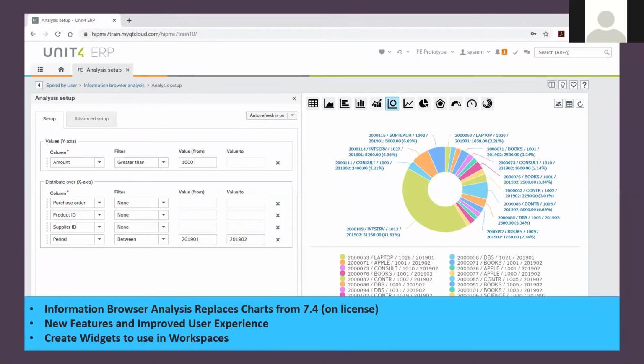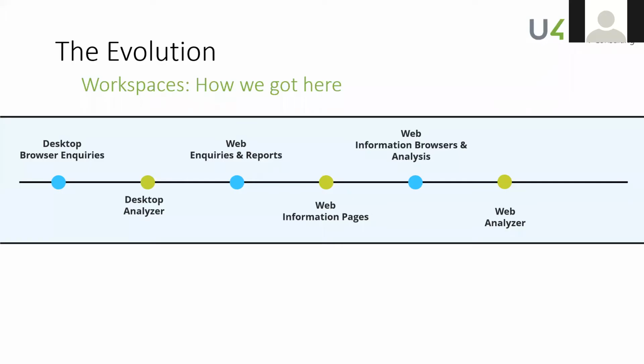Analysis is like a charting tool that enables you to do a lot of the functionality of analyze, but it actually creates the output as a widget, which can then be used in the information browser. So this is what this is all about. We're using this to create the charts and the output, which will then be used in the workspace. So that's what we're doing here. That's a new thing, analysis.